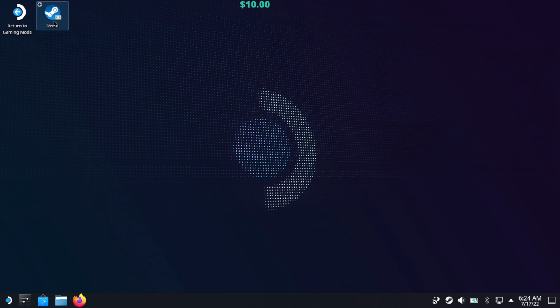Then what we're going to do is open Steam. Once we're inside of Steam, we're going to have to add the Battle.net setup file to the Steam launcher so that the Steam launcher can run it. This is part of the process that we're going to have to do to get these files installed.